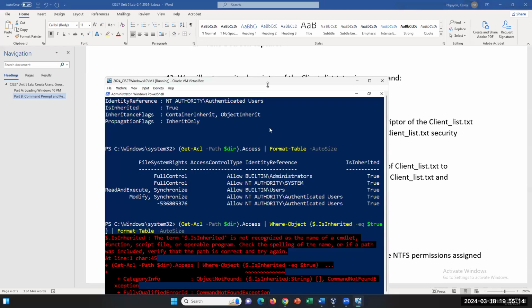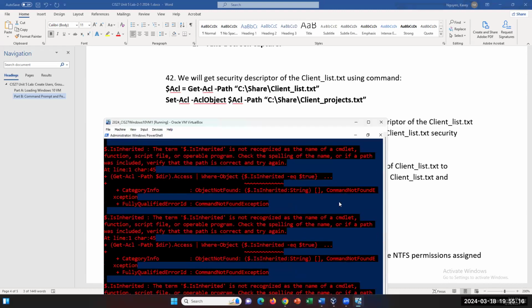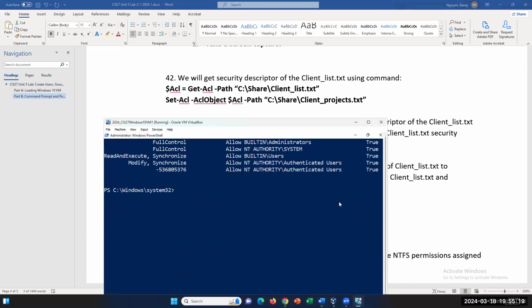So I'll do this one with you. We would do an ACL. Get ACL. Define the path. And it's a path, so you can use single or double quotation marks. So here we would do a share. And make sure that client list actually exists. We created that earlier. And make sure that it is named the same way that we named it.